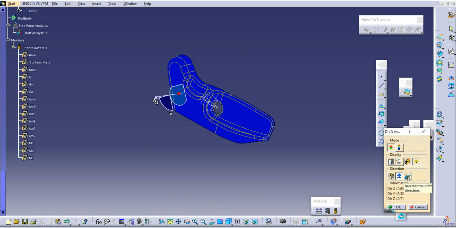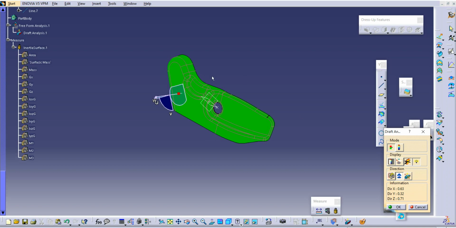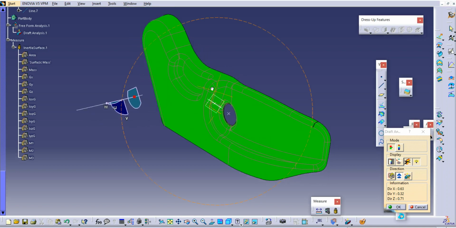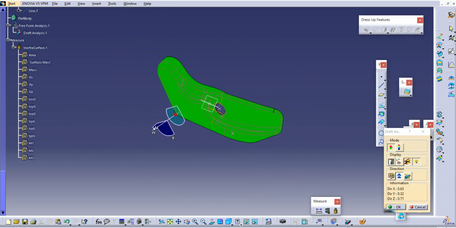Inverse the draw direction. In this way you need to create the draw direction every time by using trial and error method.